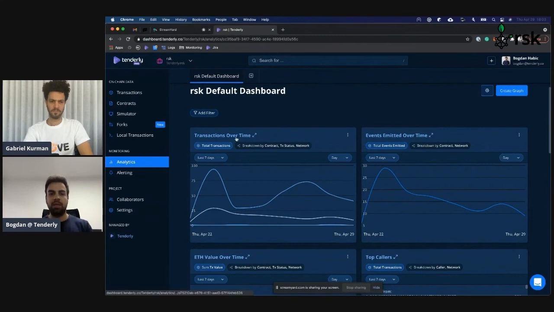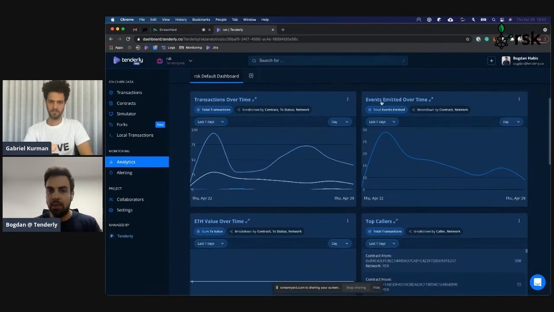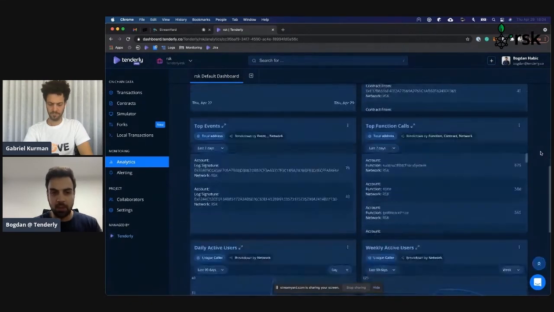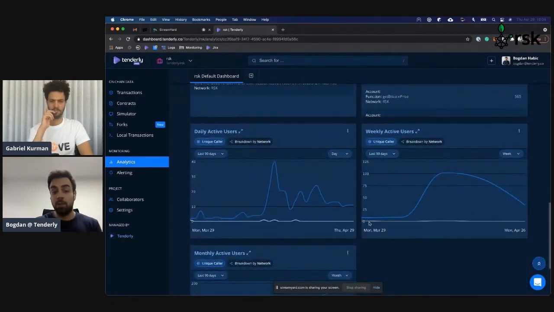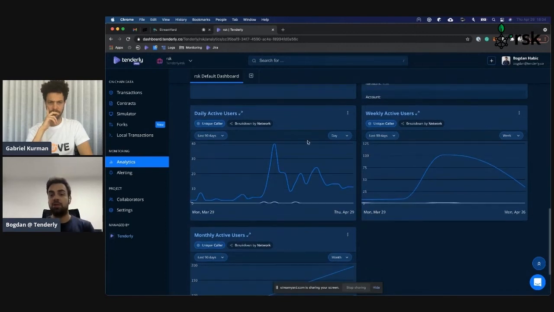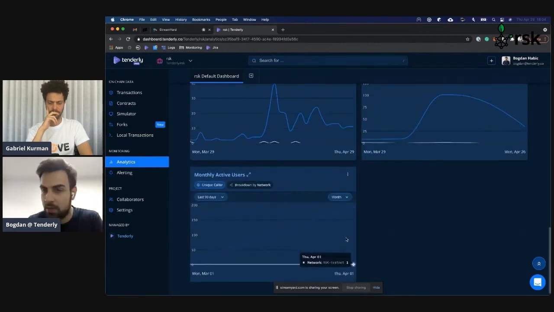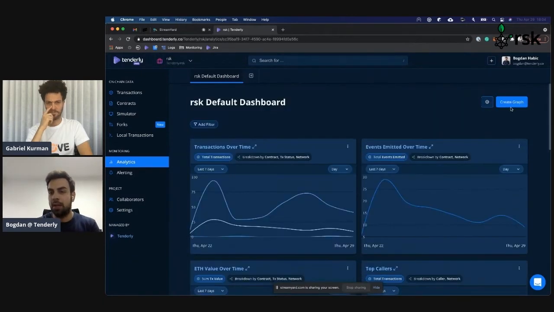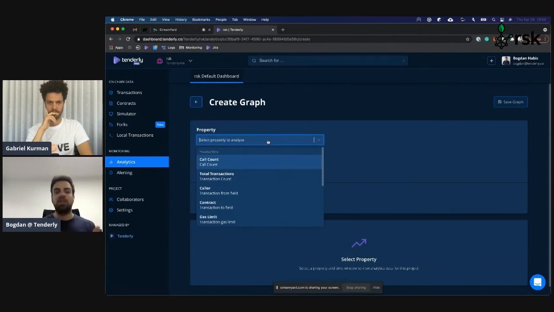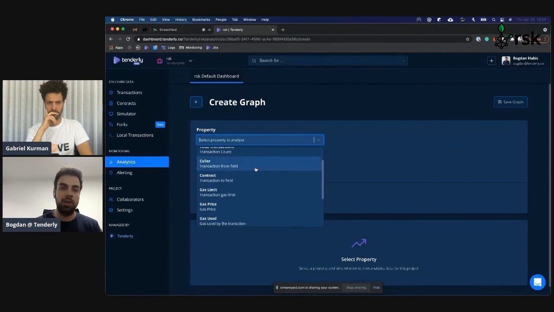So you have, for example, transactions over time, the number of events emitted over time, top callers of my smart contracts, for example. And then the most important one when you're building any product basically is the daily active users, weekly active users, and the monthly active users. But you don't get only this. So I can go, for example, here, say create graph, and just to show you, we don't cache anything. So everything you do is calculated on demand just for you. So you always know that you're working with the most up-to-date data.